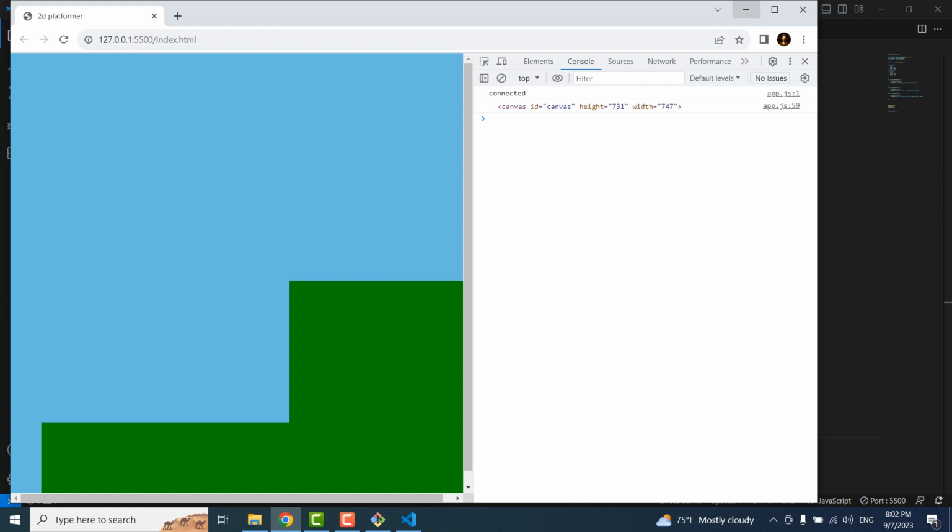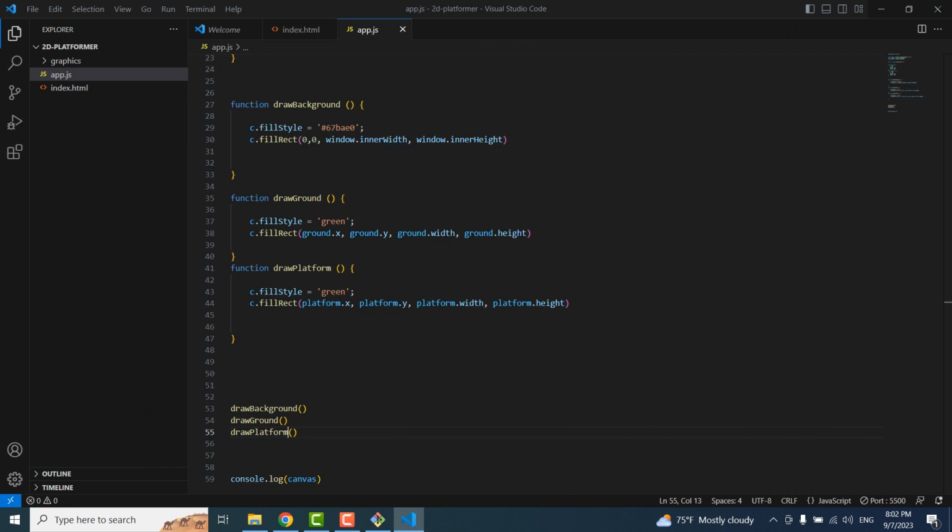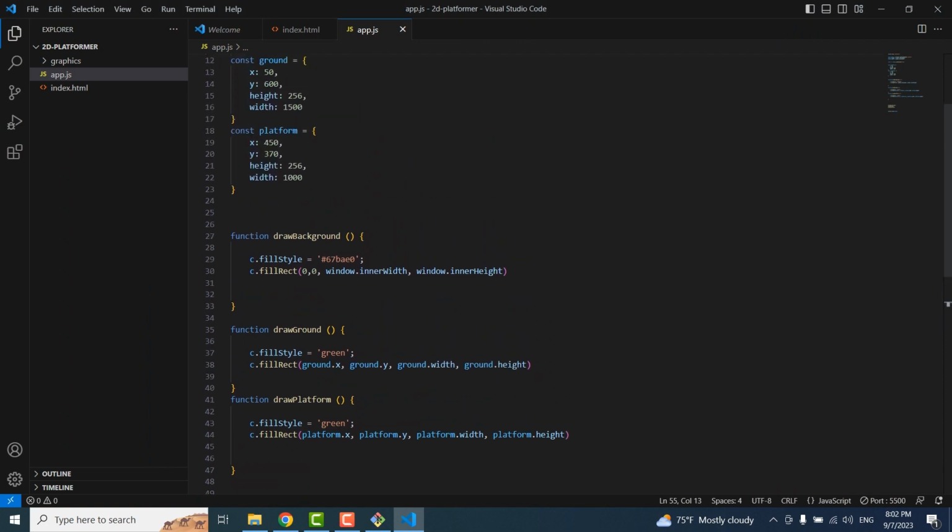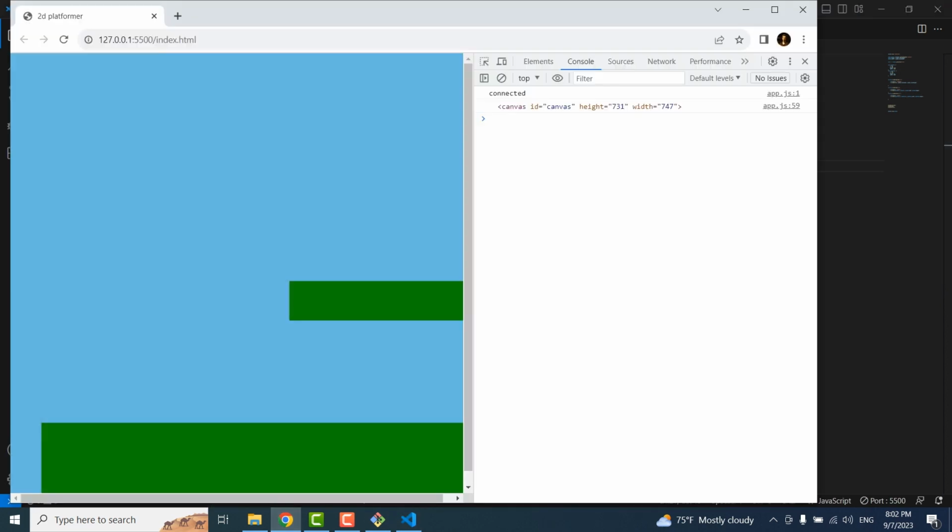Okay, I think that's a little taller than I would want it to be. Doesn't quite look like a platform. So I'm going to change its height to be 64. Okay, that's better. That looks a lot more like a platform.